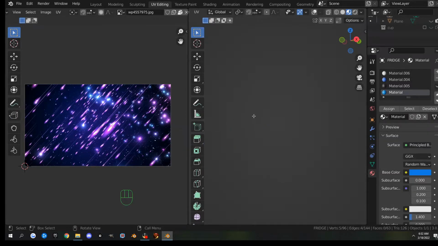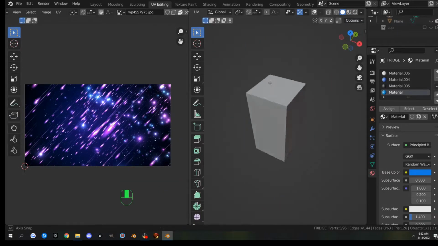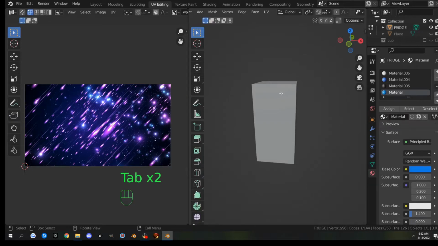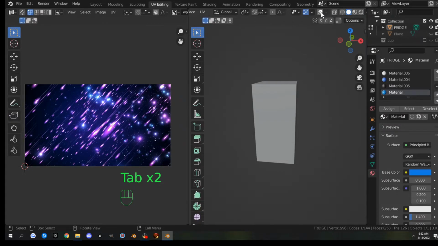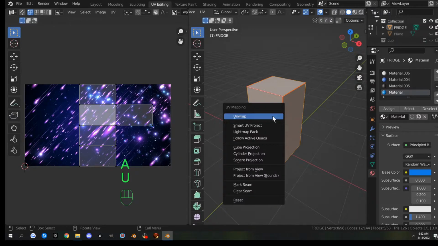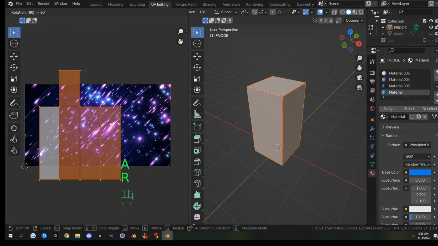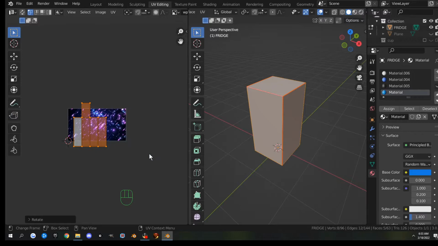And if you can't find your refrigerator, you can hit period on the number pad because you have it selected already. I'm going to change this back to solid view. And I'm going to turn my overlays back on because I have them turned off so I can't see anything. Hit A and U and unwrap it. That looks pretty good. So those are the edges of the fridge. That's the top of the fridge. So I know it needs turned to the right. So I'm going to select everything, rotate it 90, and I'm just going to set it up here out of the way for right now.